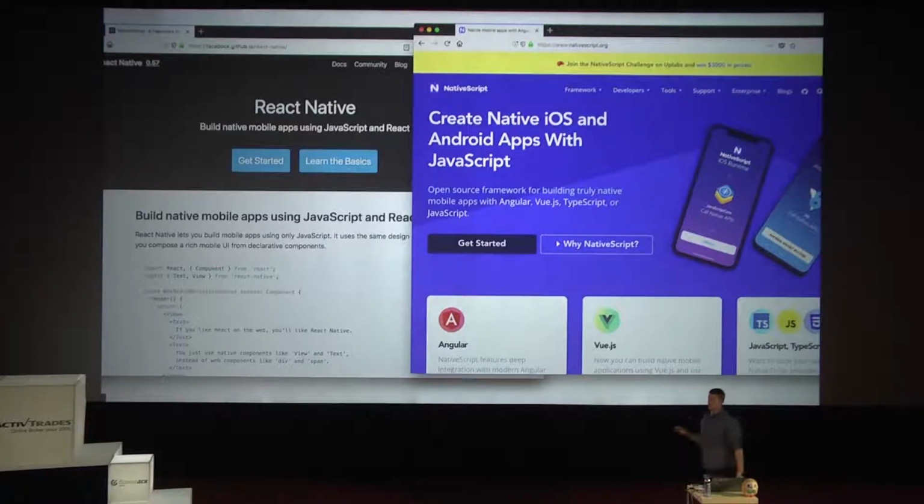So for those of you that did not raise your hands, both NativeScript and React Native are ways of building native iOS and native Android apps using JavaScript. So you're not using Objective-C or Swift on iOS. You're not using Java or Kotlin on Android. React Native is a project from the Facebook team, from the React team as well. It's a project that lets you use JavaScript and also the React framework to build native iOS and native Android apps.